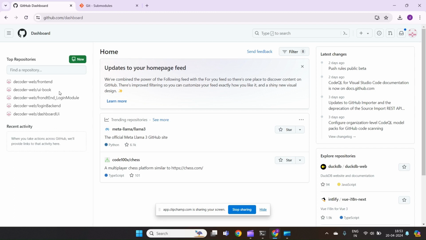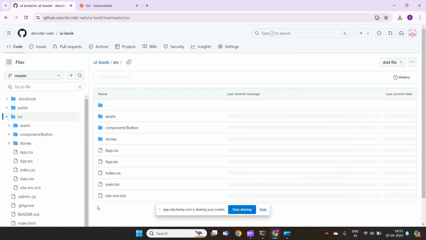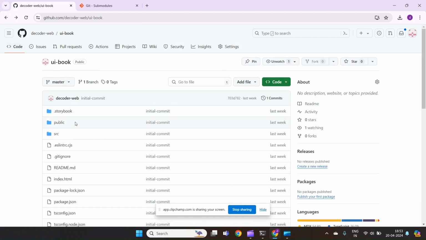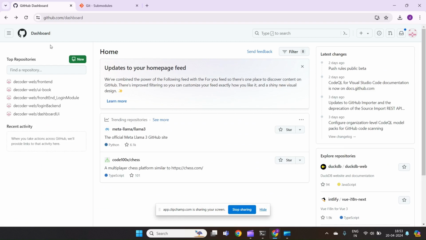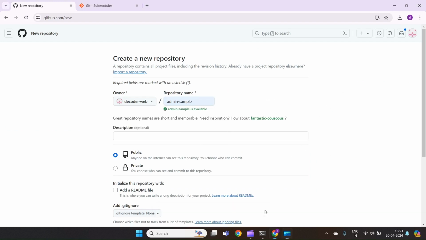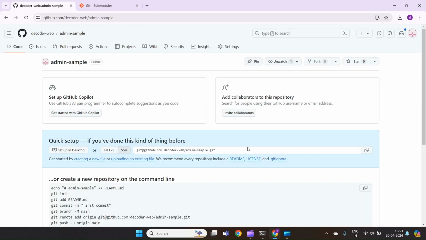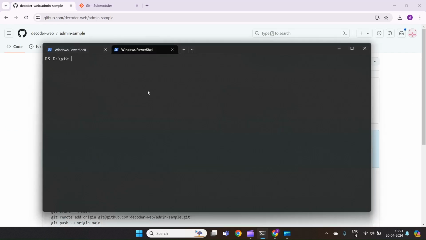I already created one UI book repository. It's a very simple storybook which has a simple button component. I want to create one repository and utilize this storybook UI inside that repository. Let me create a new repository here. I'm creating it. Now I'm creating the sample front end code.